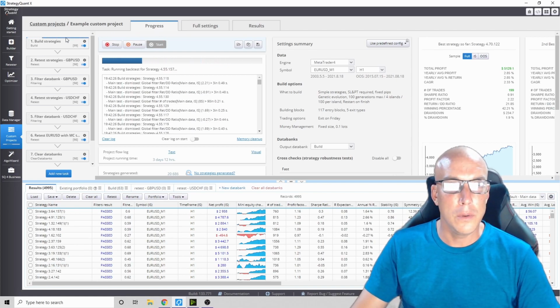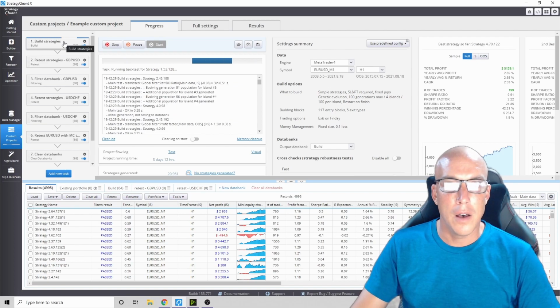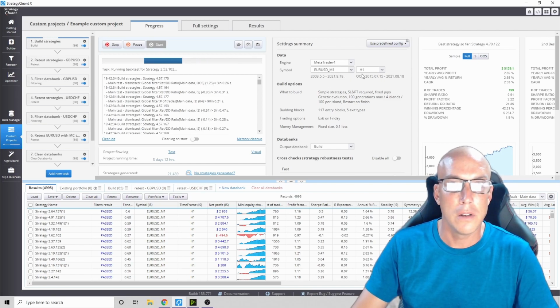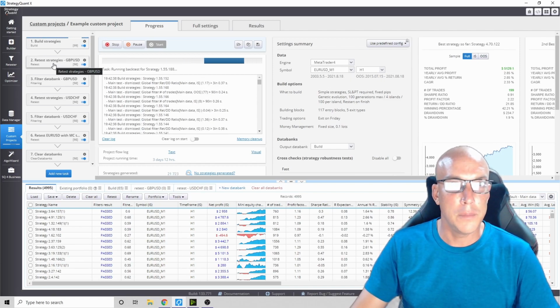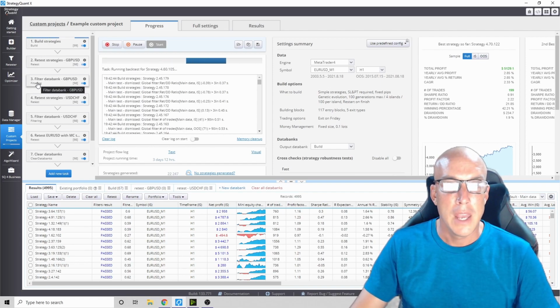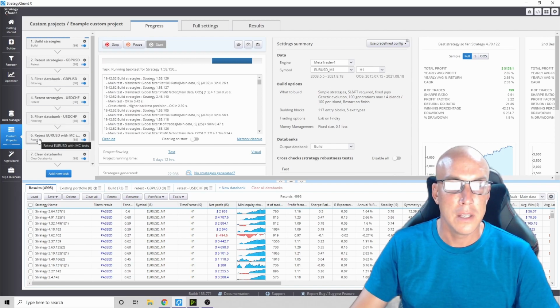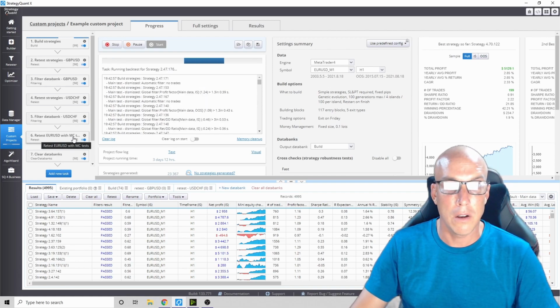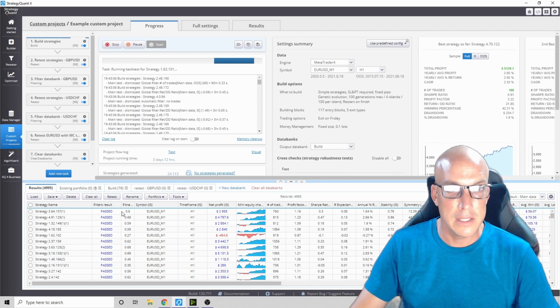What this is going to do is build strategies using the default Forex strategy, 1 hour on Euro US dollar. Then it's going to retest those same strategies on the Great Britain US dollar, and then filter them. Then it's going to retest those on the US dollar Swiss, and then filter those. Then it's going to retest the Euro US dollar again, but with Monte Carlo filters. After that, it's going to put all those strategies that passed inside of here.